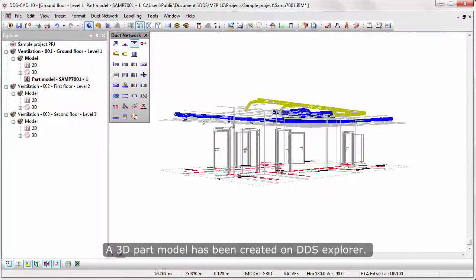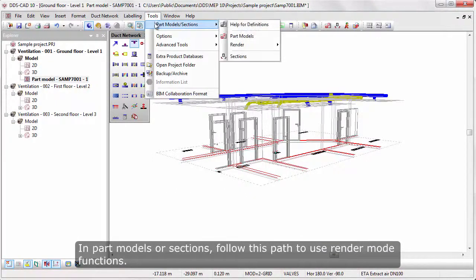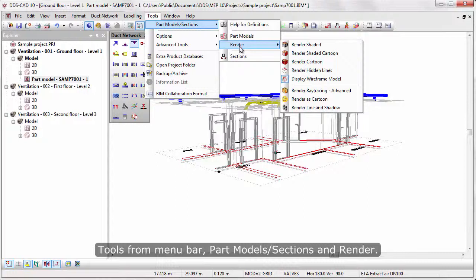In part models or sections, follow this path to use render mode functions: Tools from the menu bar, part models sections, and render.